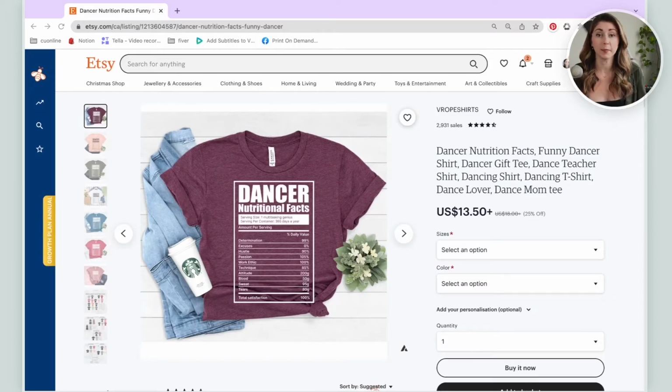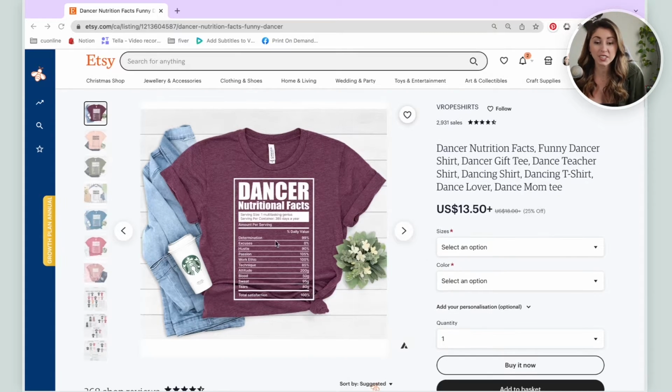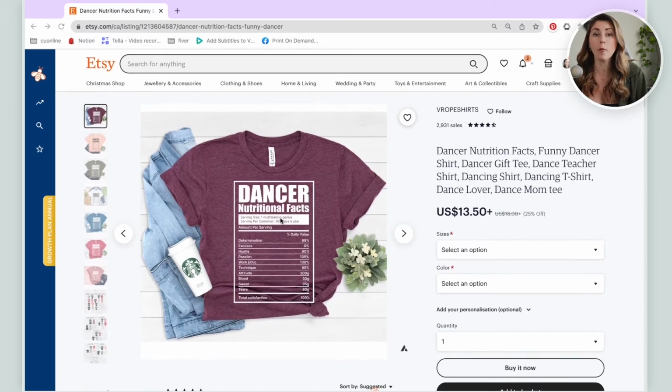And I want to show you some examples of what I am talking about. For example, this dancer nutritional facts. This shirt did not have to be for a dancer. This could be for a baker nutritional facts, a therapist nutritional facts. You can change up all of the percentages. You can change up a whole bunch of this design without having to rethink of a whole new creative idea every single time you are trying to design within a new niche.